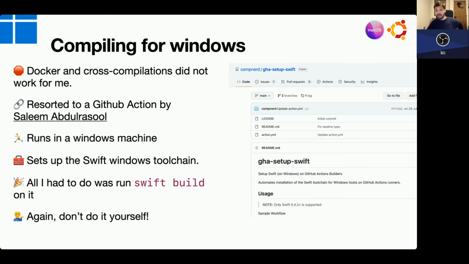And yeah, again, don't do it yourself. There's an awesome community behind Swift, and there's probably someone who's already been through the pain and has documented what they've done, and in this case has provided a solution to make our lives easier. So might as well use it.